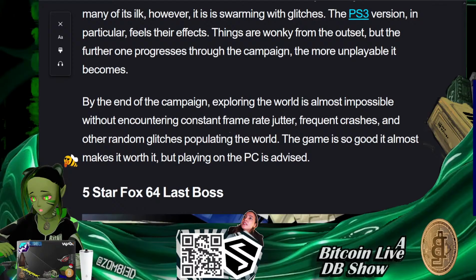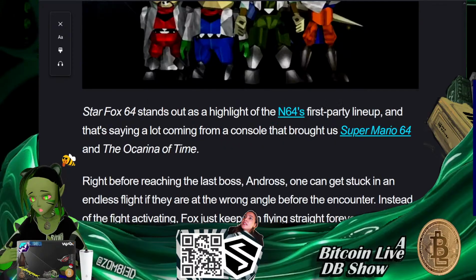So, Star Fox 64, last boss. It stands out because it was one of the first N64 first party lineup. It was released with some of the systems. Right before reaching the last boss, Andross, one can get stuck in an endless fight where they are at the wrong angle before the encounter. Instead of the fight activating, Fox just keeps on flying straight ahead.